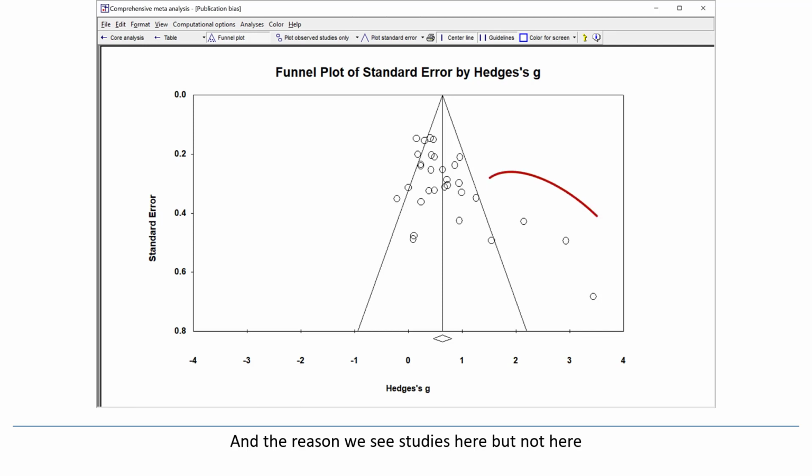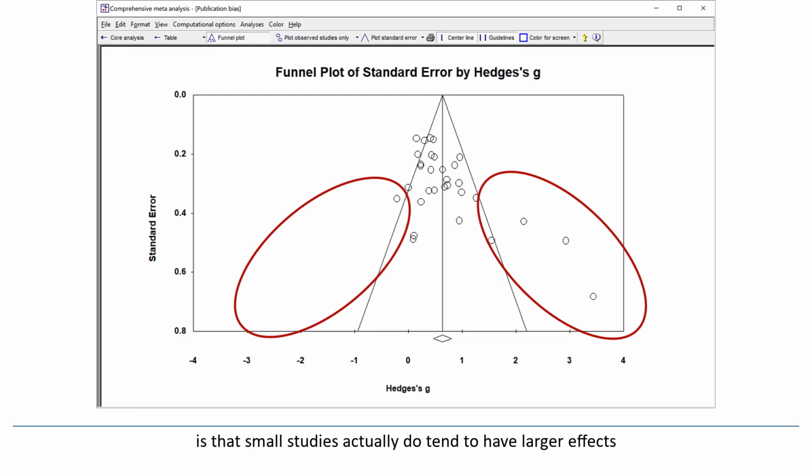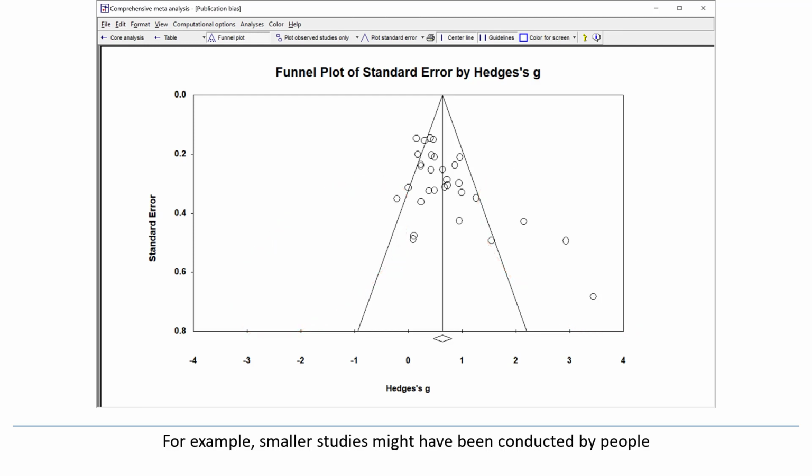The reason that we see studies here but not here is that small studies actually do tend to have larger effects. For example, smaller studies might have been conducted by people who were more meticulous in performing the intervention, or smaller studies might have enrolled patients who were sicker and therefore tended to show more improvement. For this reason, when it turns out that the effect size is larger in the smaller studies, we now refer to this as a small study effect rather than publication bias.